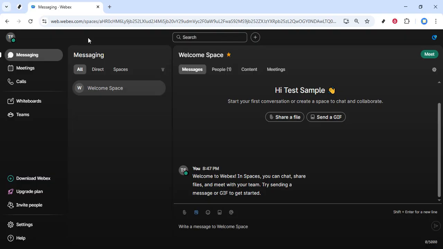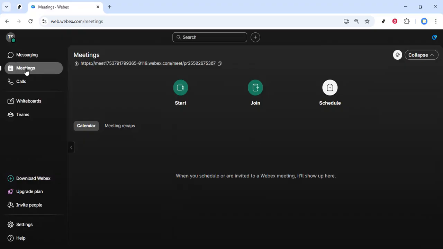Next, look to the left-hand side of the screen, where you'll see a navigation menu. Here, you'll want to click on Meetings. This section allows you to manage your schedule and access any meetings you've been invited to or are hosting. By clicking Meetings, you're one step closer to joining your desired session.